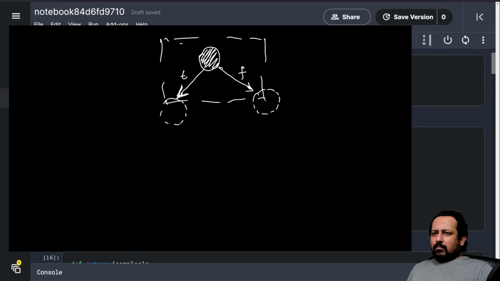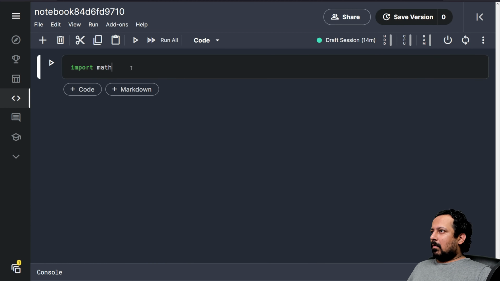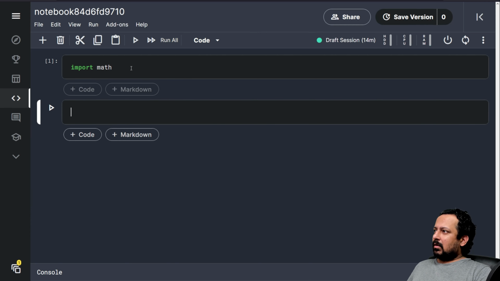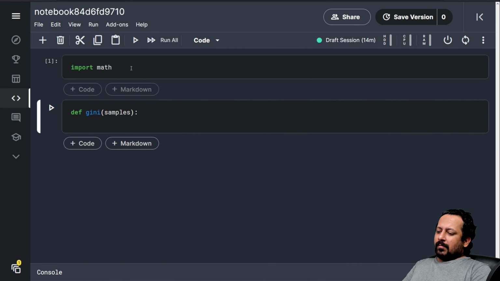Okay, now let's see how gini and entropy are calculated with a Python example script. Here I have imported math and I will define a function called gini that takes samples. The first thing we do is calculate the sum of samples: samples_sum equal to sum of samples.